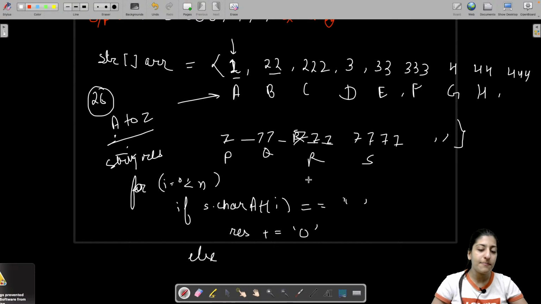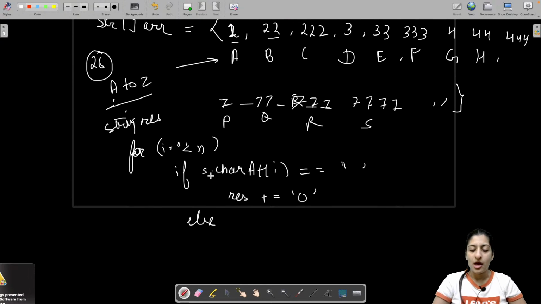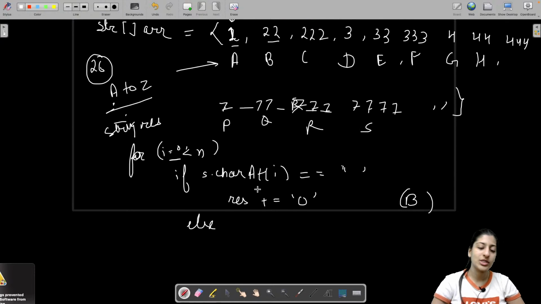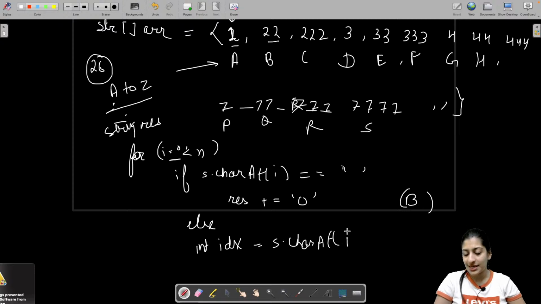Now how will you map the character with the index? Let's say if your s.charAt(i) is B, okay, you found that s.charAt(i) is B, then how will you check what should be added to my resultant? Corresponding to B, check for index 1 in your string, right? So in order to get the index in the array which I want to add, I will do one thing. I will store the index which will be equal to s.charAt(i) minus ASCII value of A.